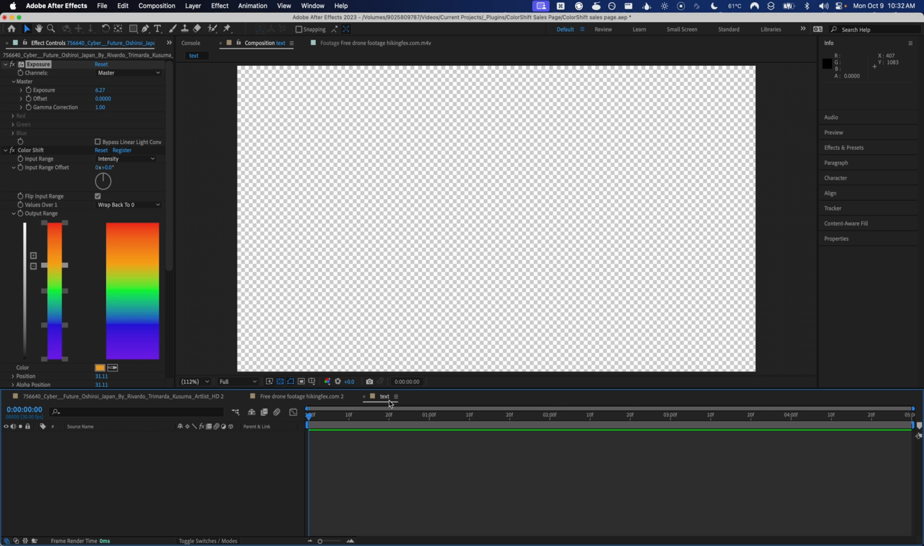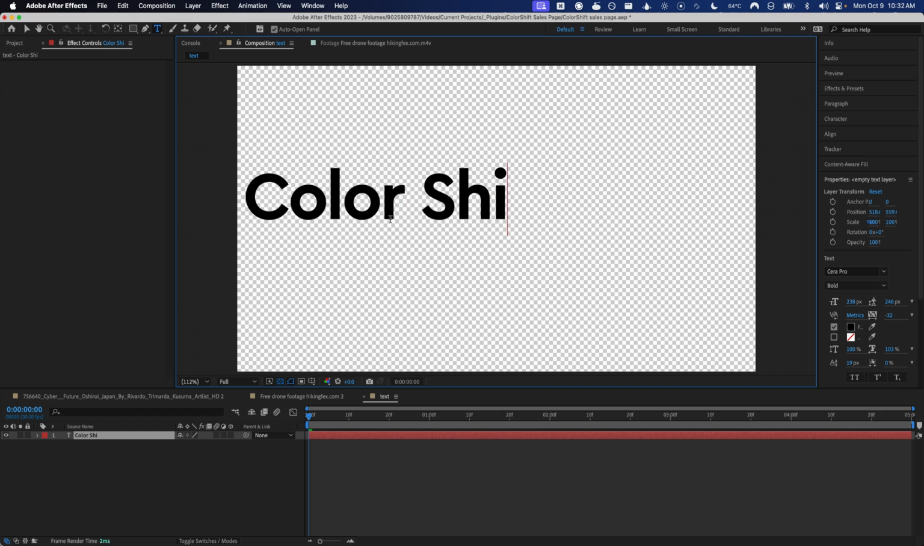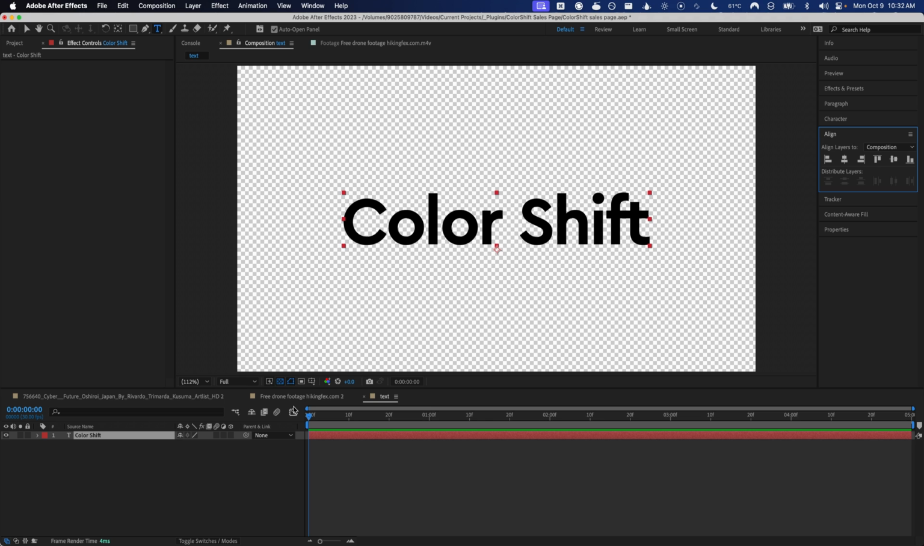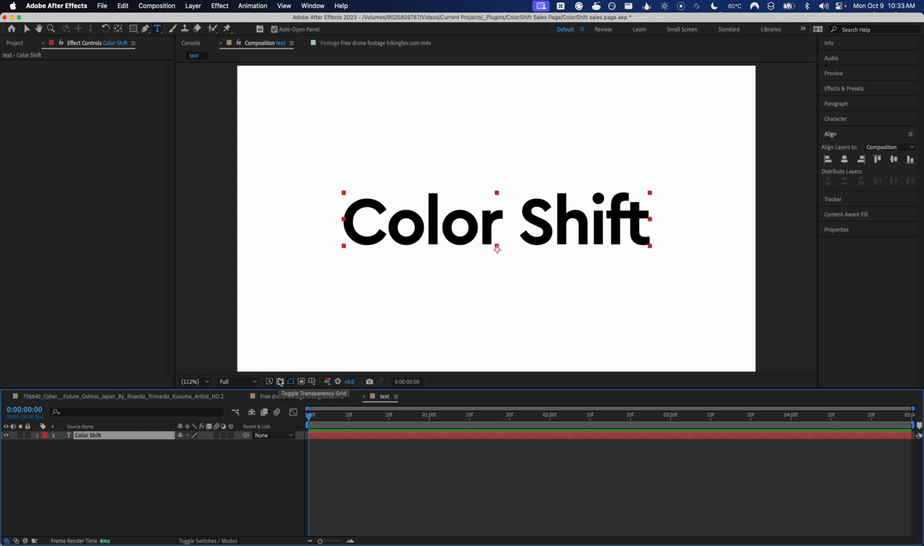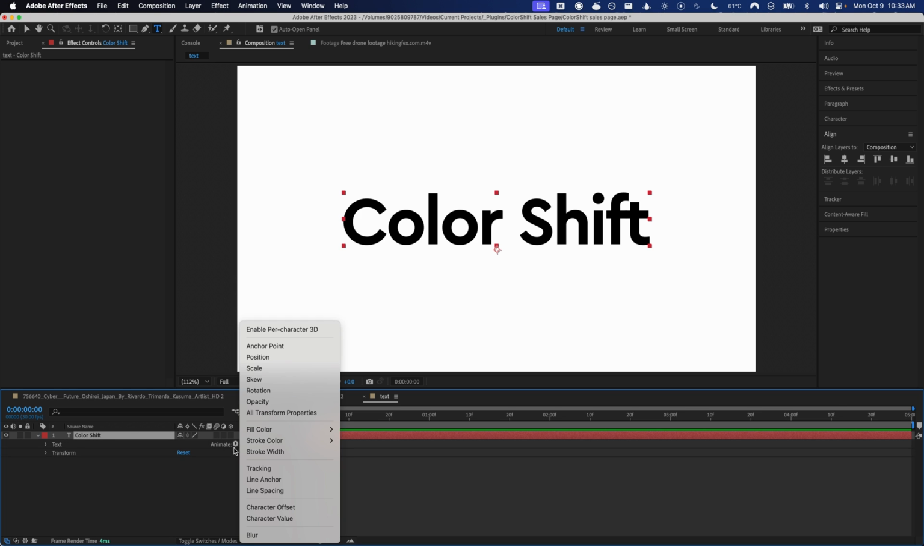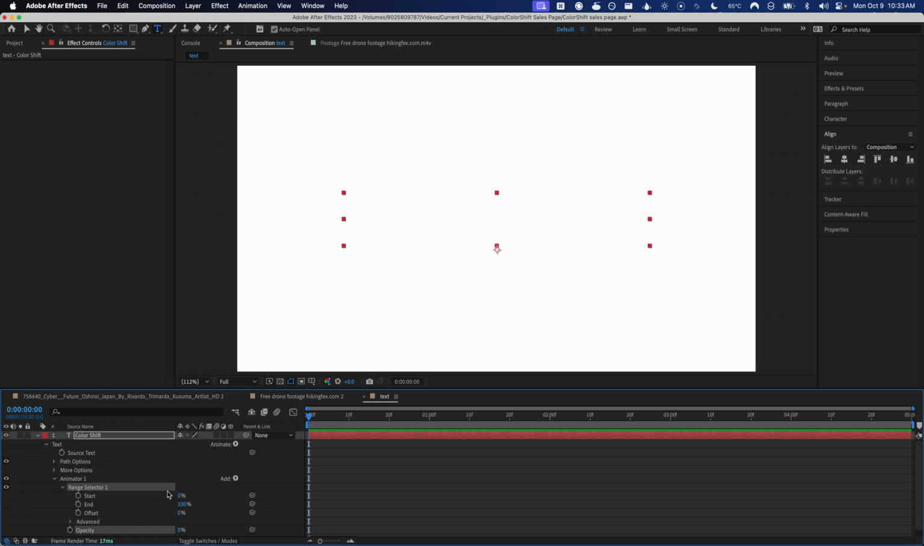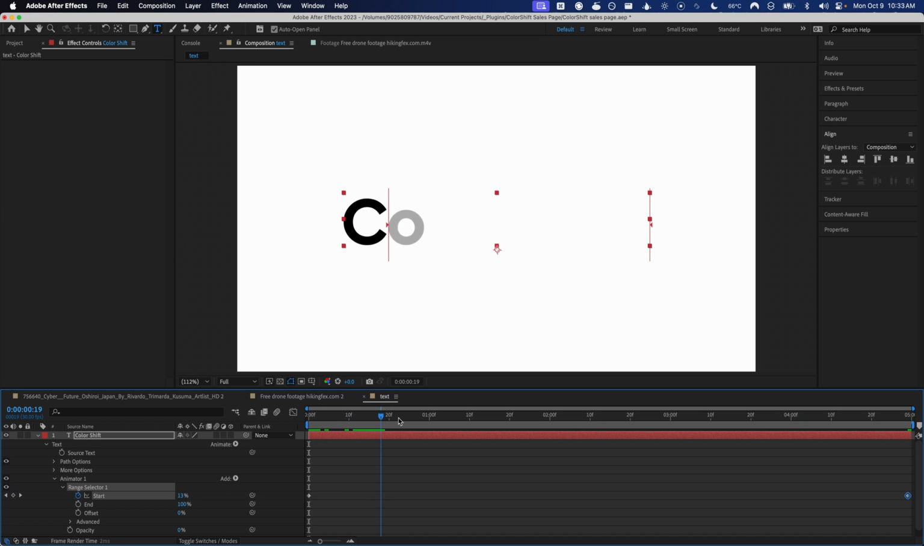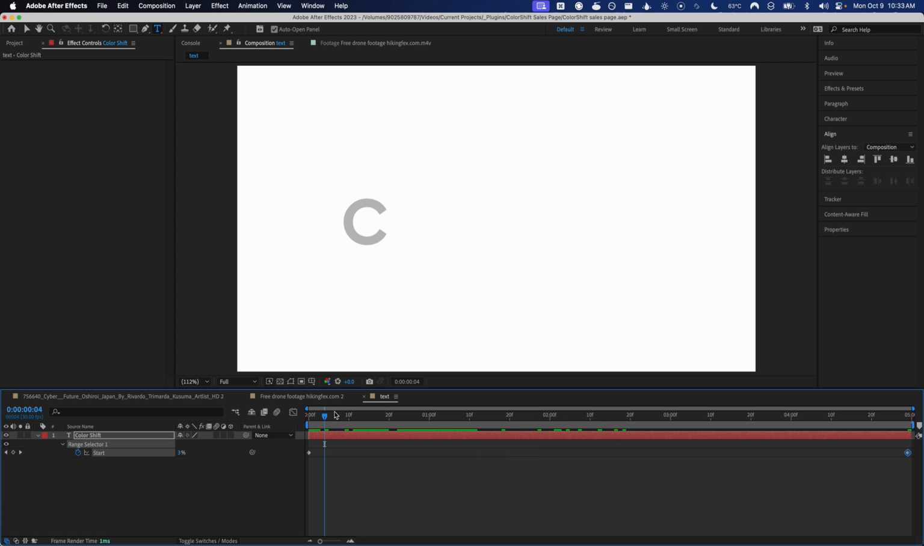I'm going to hop into another example now, and we're going to try making some animated text. So let's write out color shift here, go into the align panel to center it, and then I'll disable the transparency grid. And now I want to animate this to fade in letter by letter. So drop down, go opacity, set it to 0, and then we're going to keyframe the start value from 0 to 100. Now you can see every letter fades in one by one, which, okay, looks pretty cool.